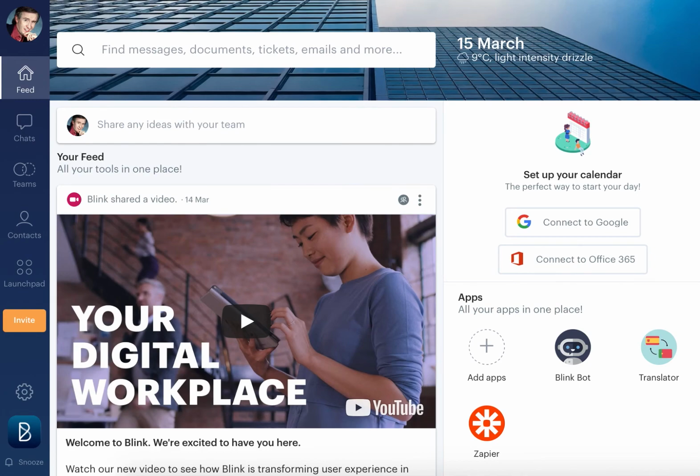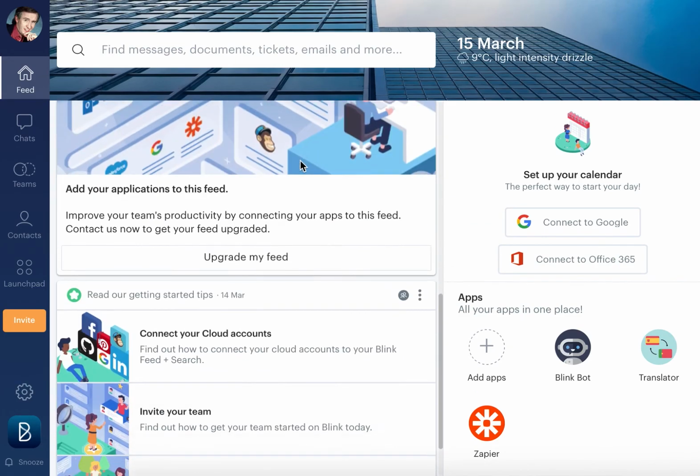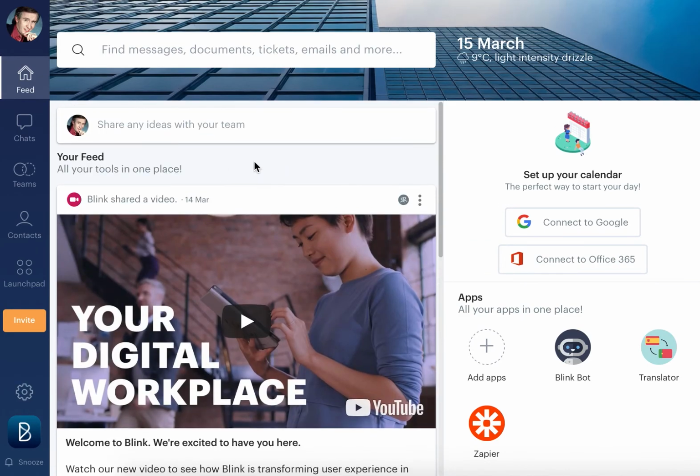So maybe you've just signed up, or maybe your feed has just been enabled and you're looking through it and you think it looks pretty good and you'd like to put some of your own stuff in there. Well, this is where you're going to find out how to do that. So there are two ways to get things into your feed.